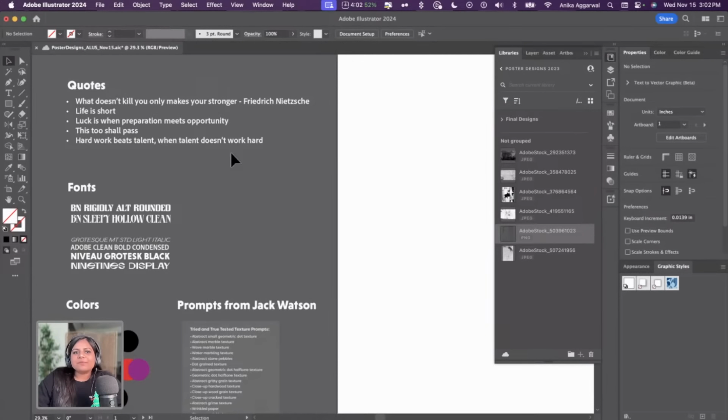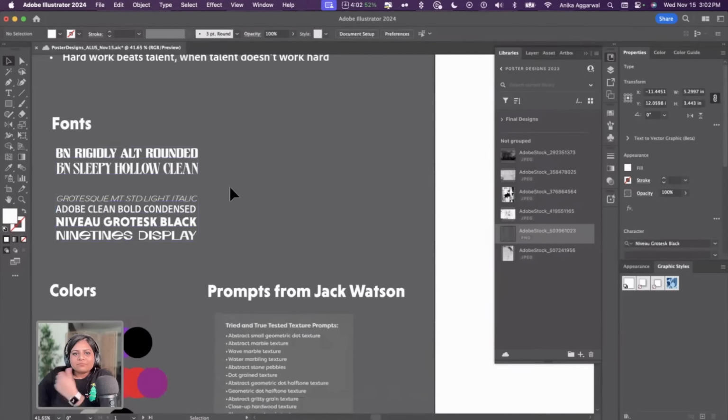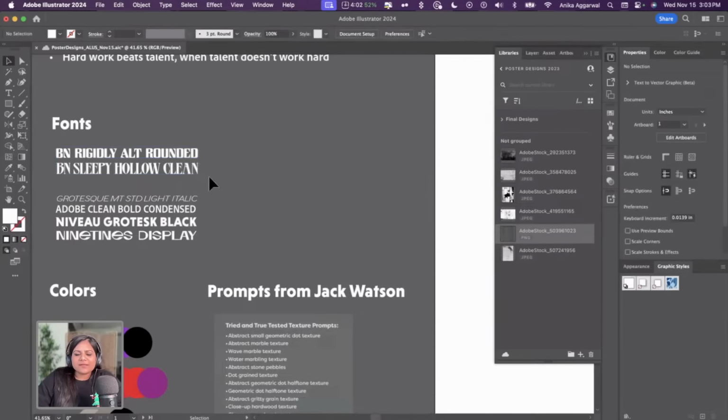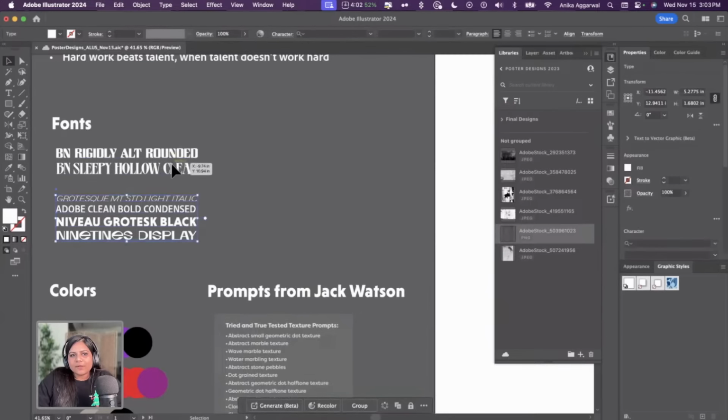I have some content. So these are some of the fonts right over here that I've chosen. The first two over here that you see are not Adobe fonts. These are by Brandon Nickerson, which actually Jack put me onto. Brandon Nickerson is a graphic designer, I think based out of New York, and he does a lot of font work. And I really love all of his font designs. I think I want to implement these two in my designs.